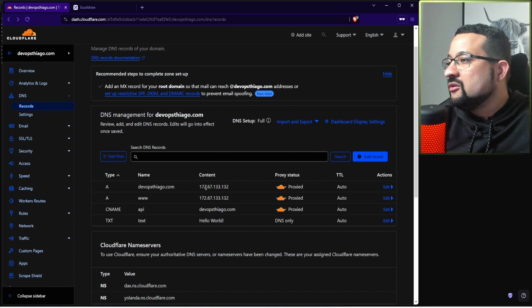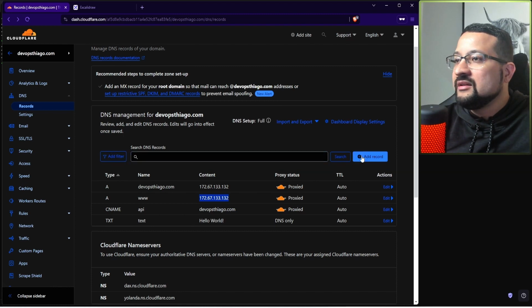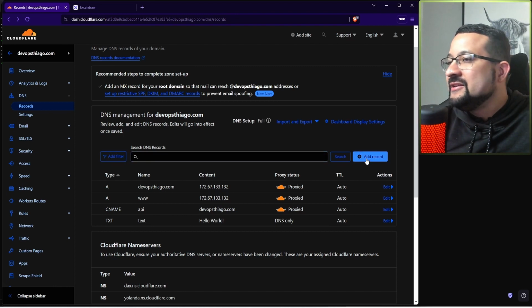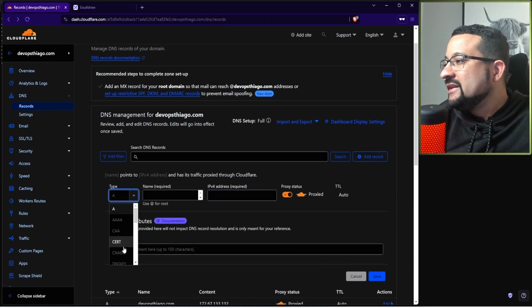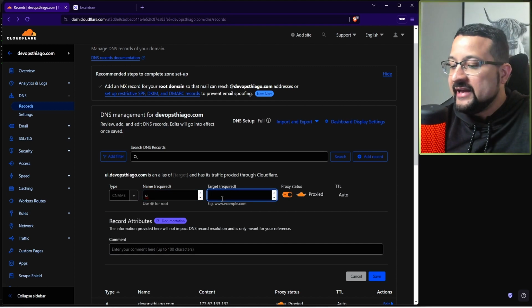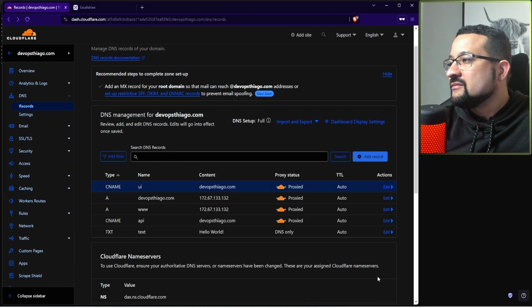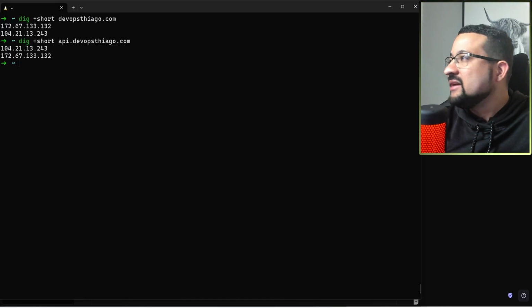So I have devopstiago.com, and here I point to this IP. When you use www.devopstiago.com, it points to this IP. And I have the CNAME for API pointing to devopstiago.com, and I have the TXT record for txt.devopstiago.com. And let's add the UI. So CNAME, let's put ui, and for the target I put at, which points to devopstiago.com, and let's save. Okay, I saved. Let's go back to the terminal.